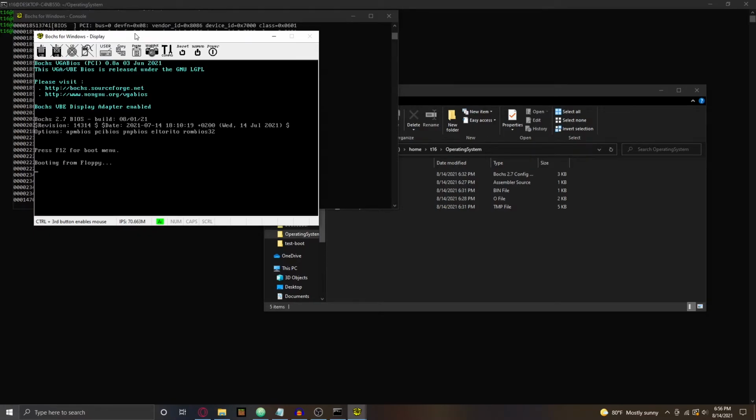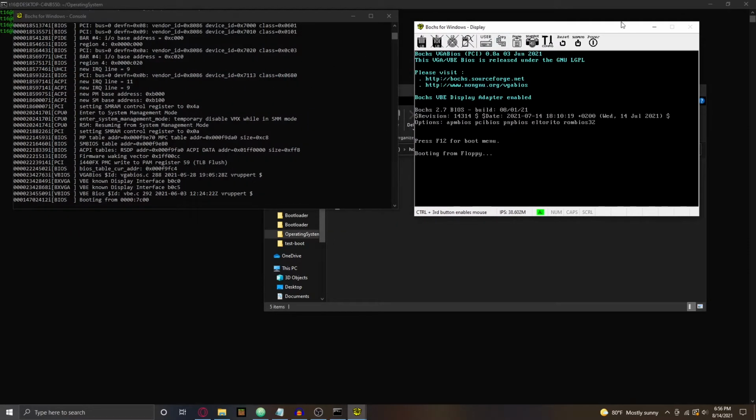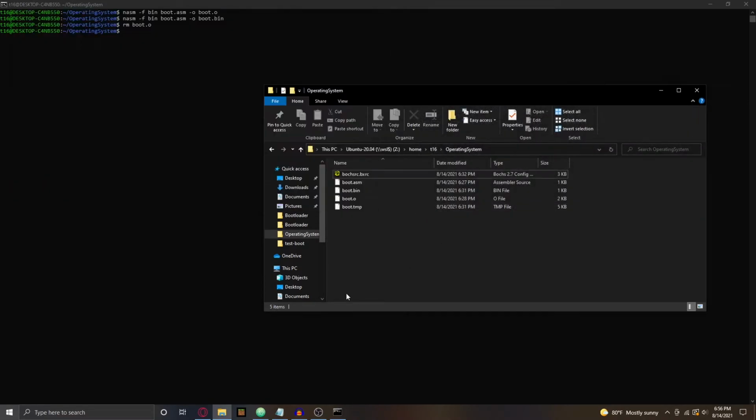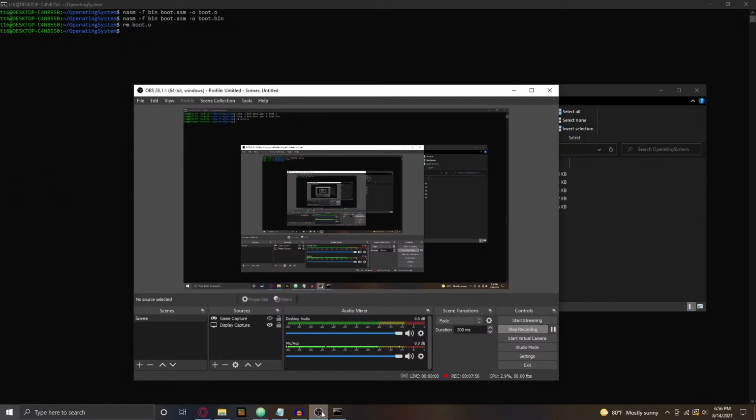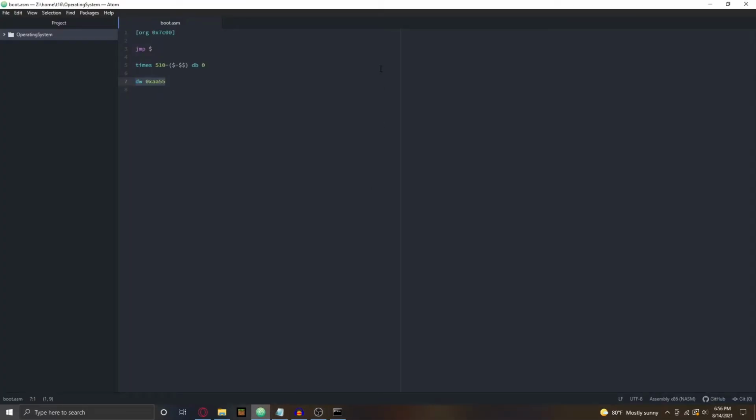And you should get this, booting from floppy. And there you go. You have just made, that is OBS, not my text editor. You have just made your very own boot file thing. I don't know the correct terminology for this. I'm pretty sure it's called a bootloader. Yeah, so you just made your own bootloader, which is pretty cool.